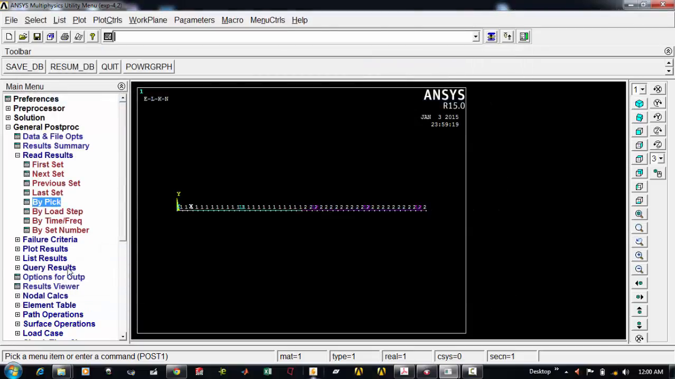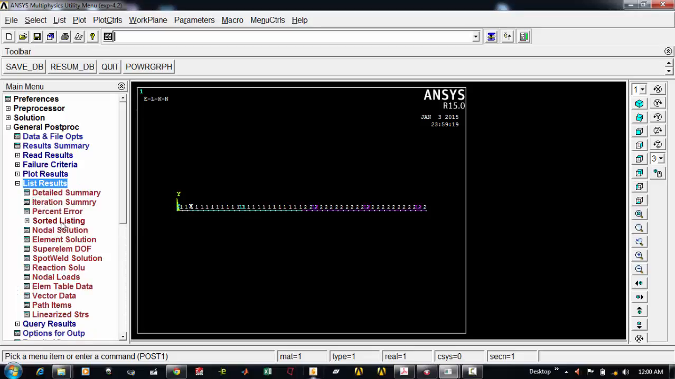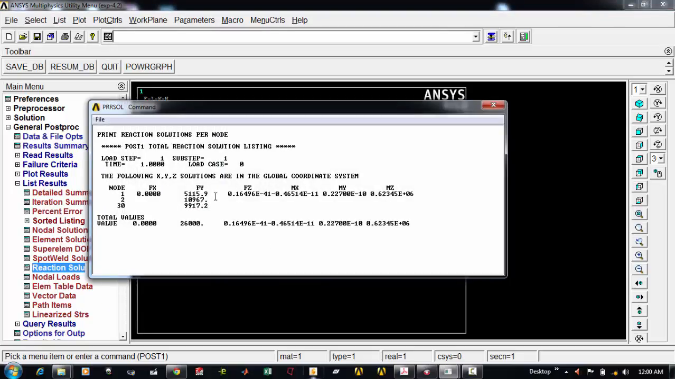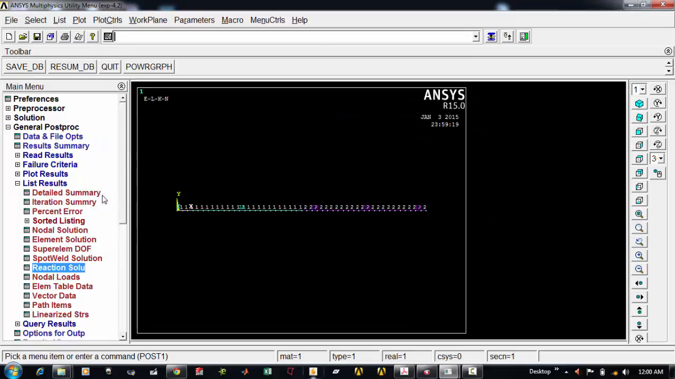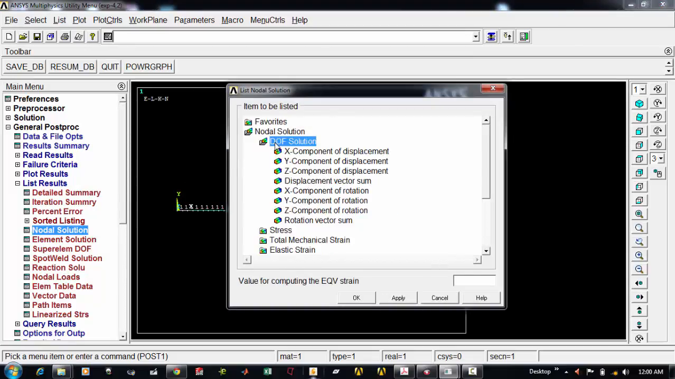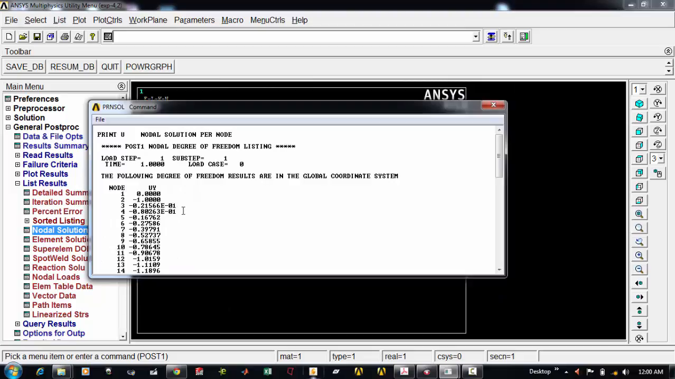So now you will see the results from step 1, right? Load step 1. Go to list results, go for reaction solution, press OK, and you can see the reactions here. Now you have to see the deformation. For that, go for the nodal solution, go for the DOF solution and go for the Y component of displacement, press OK, right?